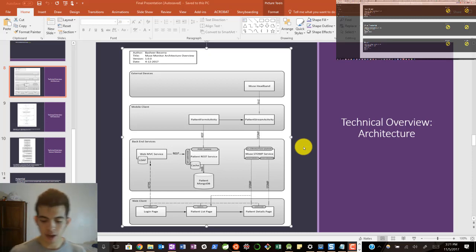I had this illustrated on this technical diagram. So here is the Muse Headband. This box right here is the Android application, this box is the backend services, and here is the web client. I won't get into too much detail, but as you can see, this is the Android application. We have 2 activities. Activities are essentially Android pages. So you have the patient form activity, and we also have the patient streaming activity.